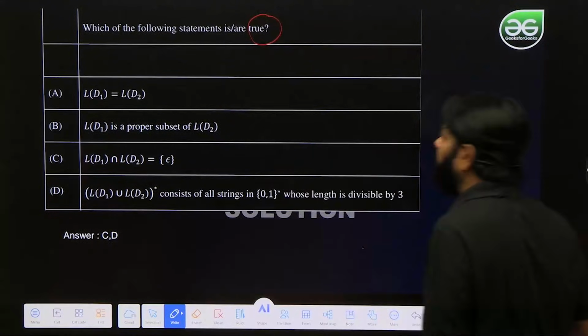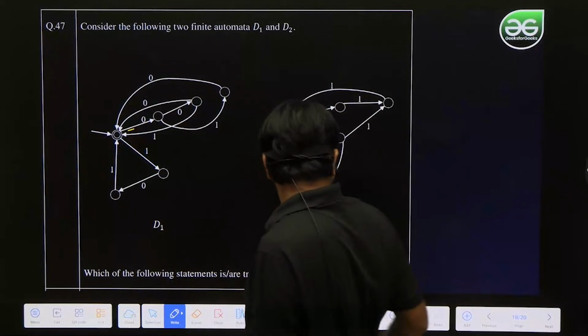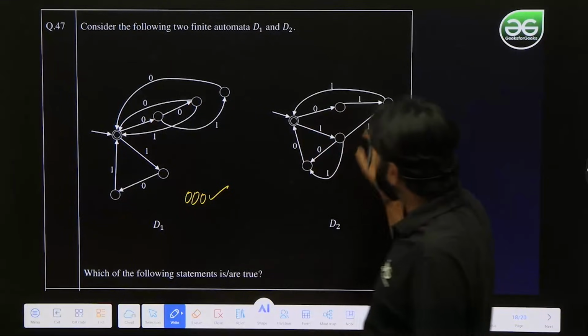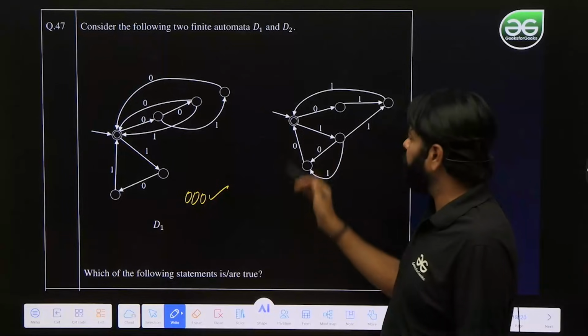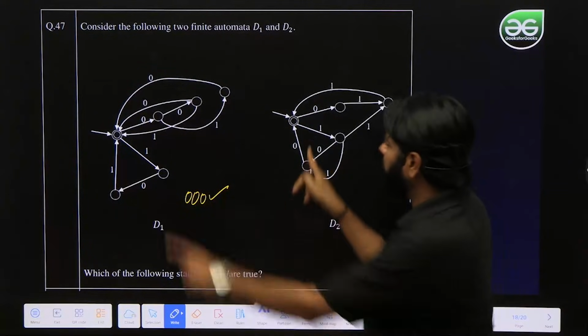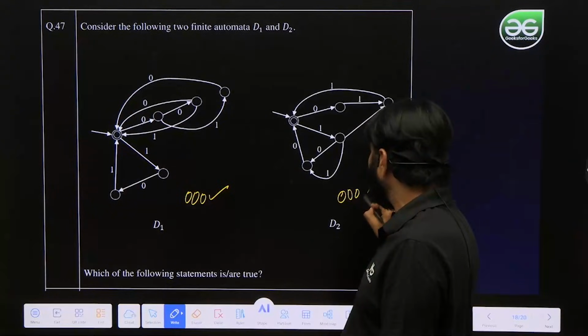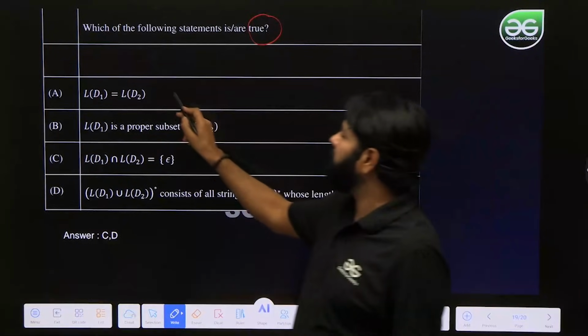So I'll disprove them. They are not equal. For example, see here, 000 is accepted. Do you accept 000 here? No. 0, 1, 1, 100, no. From the initial state you can look at epsilon, you are accepting in both, but next I'm showing 000 is accepted here, 000 not accepted here. So that's enough to show why the first statement is not true.